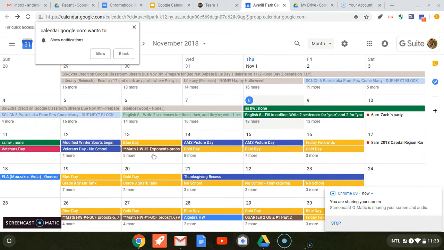So now everything that showed up in this kind of brownish color here is what would be the homework for that particular calendar. You can see I got a lot of calendars going on here because I'm on multiple teams plus some personal things, which I'll get to in a second.